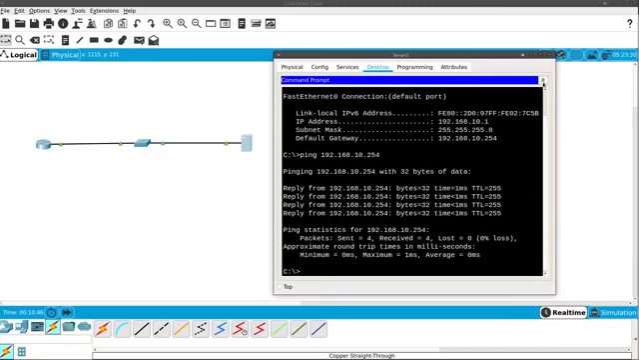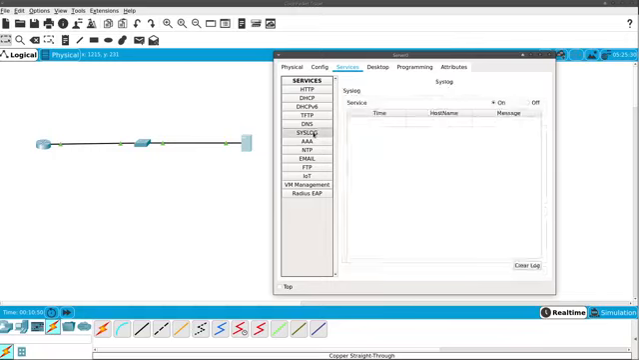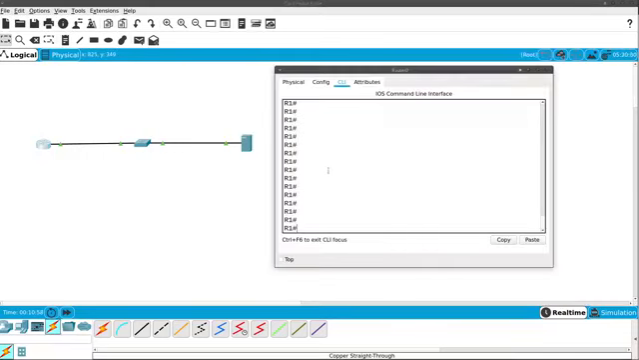And then what we'll do is we'll go into services, and you can see that we do actually have Syslog. Syslog is on by default. We have no messages going across. We'll configure the router so as it sends Syslog messages to the Syslog server.